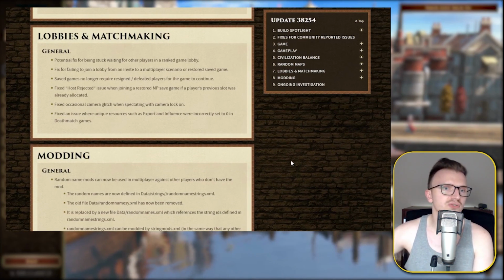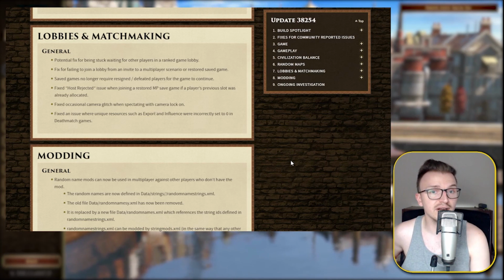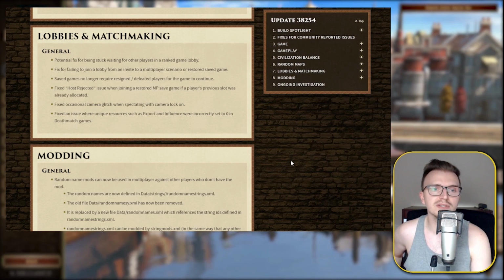Here we go. General potential fix of being stuck waiting for other players in a ranked game lobby. That's very, very good because that used to happen quite a few times. Fix for failing to join a lobby from the invite to a multiplayer scenario or restored save game. Save games no longer require resigned or defeated players for the game to continue. That's very, very good. Fixed a host rejected issue when joining a restored multiplayer save game if a player's previous slot was already allocated. I think that's happened to me before.